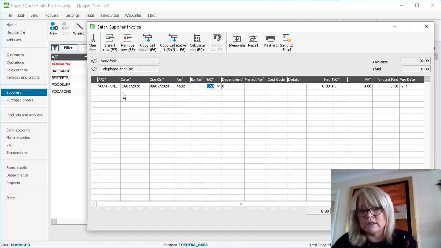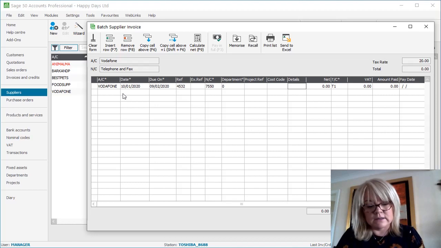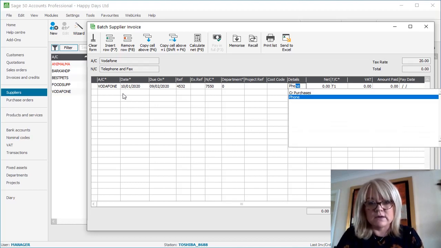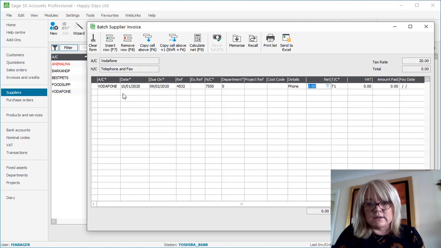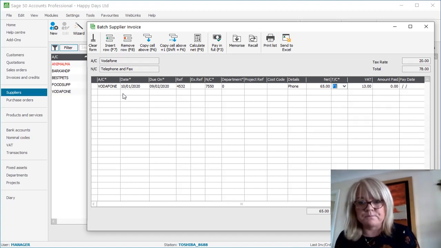Extra reference I don't need, and the nominal code for this one is 7550. That's there by default because we set it up that way, so I don't need to change anything. I tab along until I come to the details, and in there it's just phone is all I need to put in there, just a short reference. And the net amount on the docket is 65.